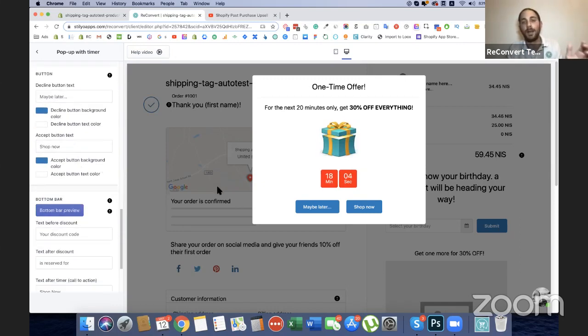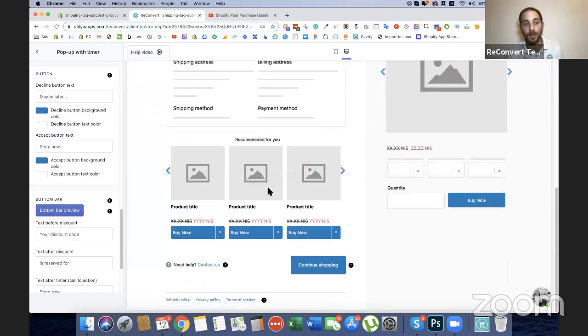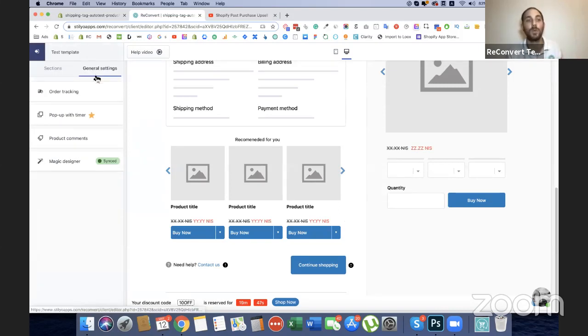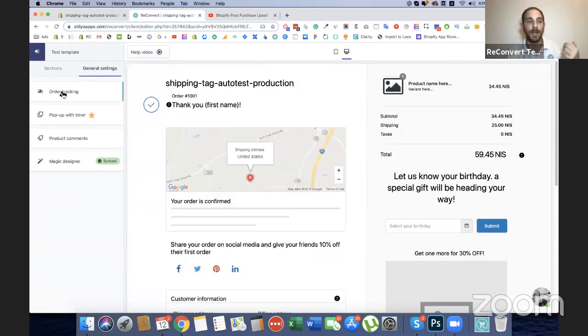All right. Another thing you need to know about the pop-up: if someone clicks the maybe later button, because maybe they just want to check the order details and everything, they're going to see a bottom bar at the bottom right here with the timer still running, giving them another chance to take the offer. So again, this pop-up is the best converting widget. Definitely enable that.